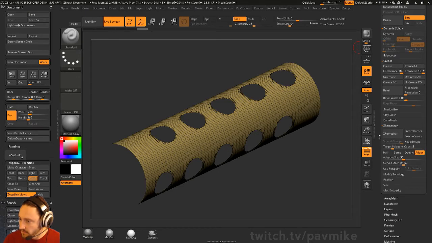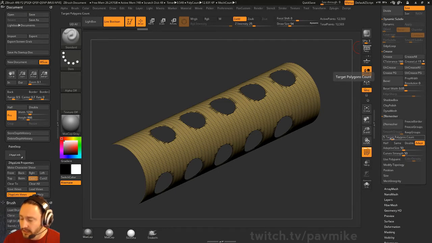Geometry, ZRemesher here. And now you can just say target polygon count of 5 is okay. Let's just do half because we're at 12 now. We'll drop down to 6. Although with adaptive size up, it's not going to leave us at 6. It's probably going to be pretty close to that. So we'll drop that down just a bit, and now I'll ZRemesh this.